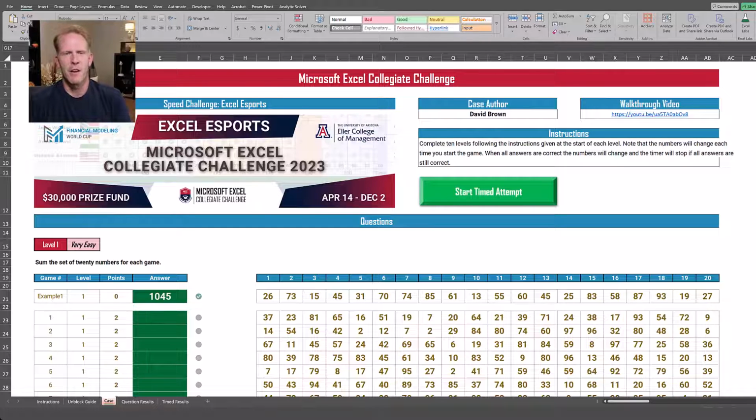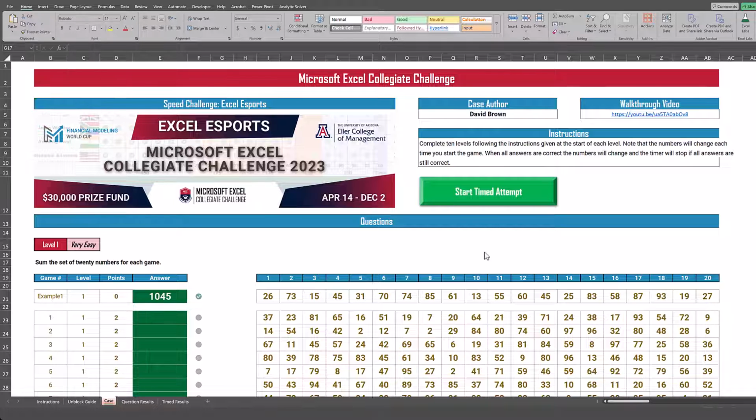Now, this case in particular is about as simple as it gets in terms of what's asked of you and the computations that you're going to have to do. In particular, you're just going to have a series of numbers and you're going to have to do stuff with them. So this is the do-stuff-with-numbers case. Now let's take a look at the spreadsheet here.